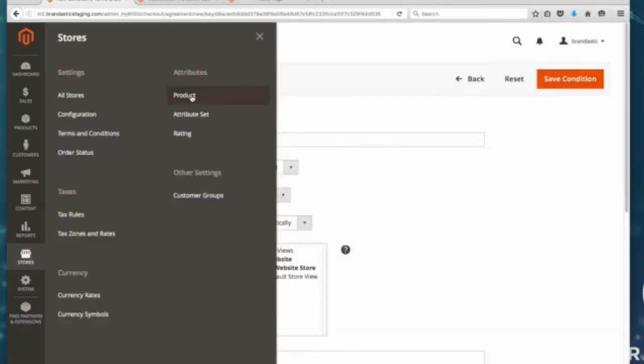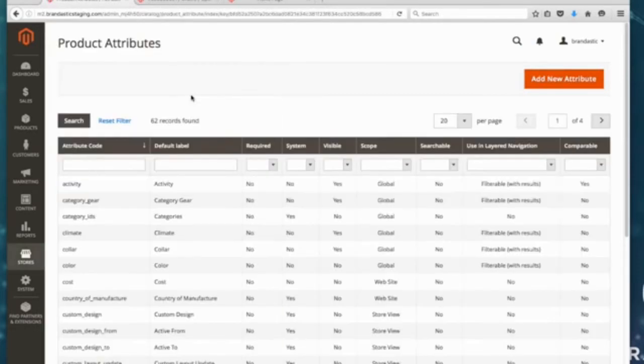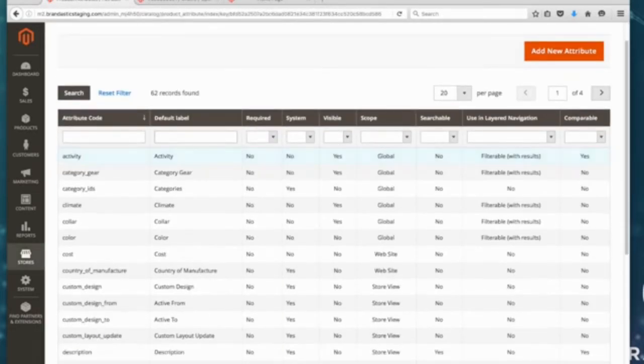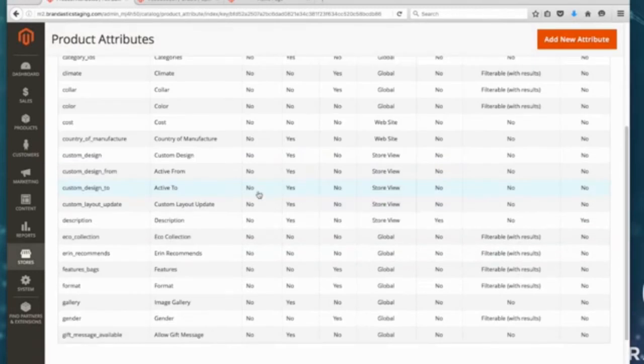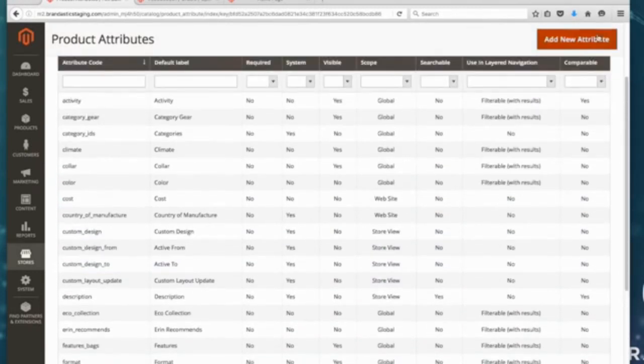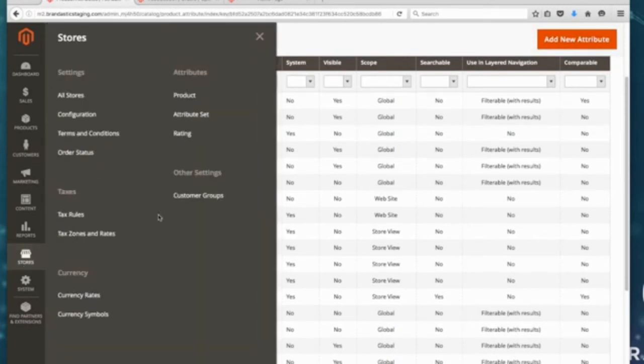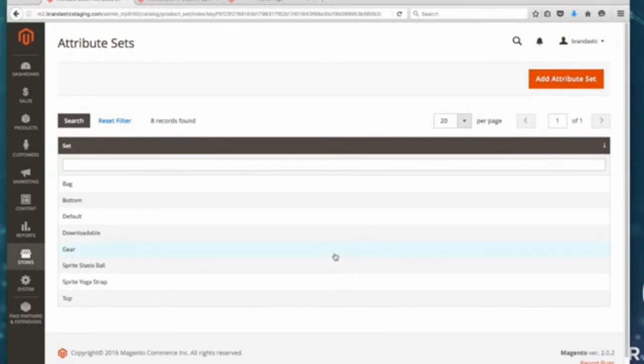Taking a step back to how products are managed, let's take a look at the attributes. These are all the options that were available on the product editing screen based on the attribute set that was selected. So based on the information that you wish to display on your products, you could add new attributes here and then assign them to sets based on the types of products that they were meant to represent.